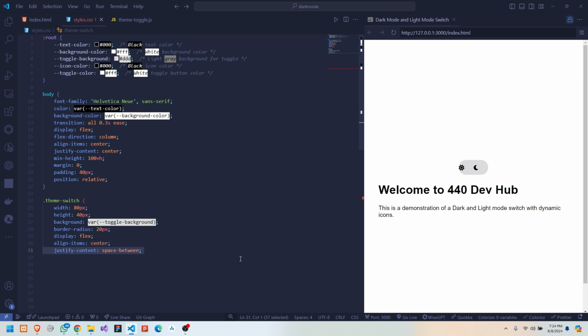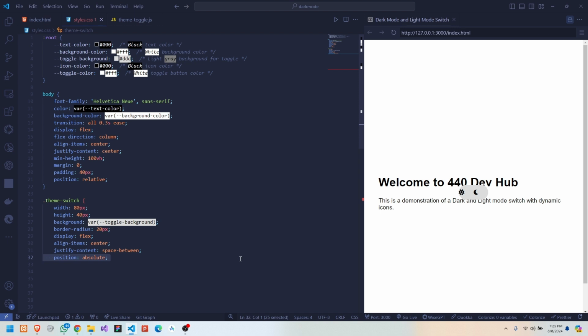But now we'll add space between, and make sure that it is position absolute. Since the body is position relative, adding position absolute to this will make it much easier for us to move it wherever we want.